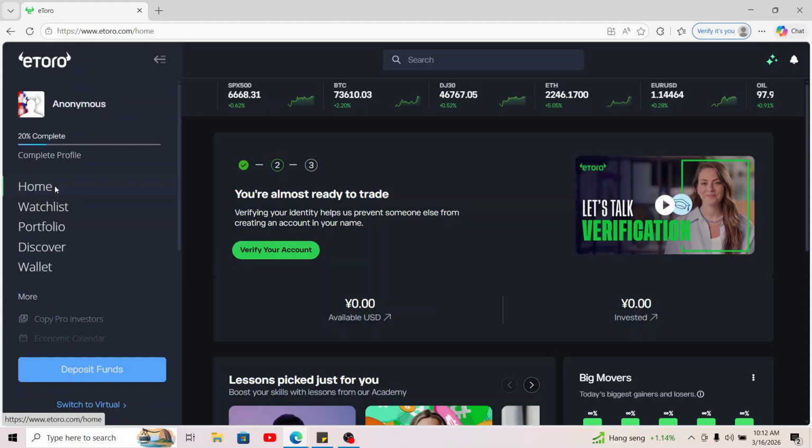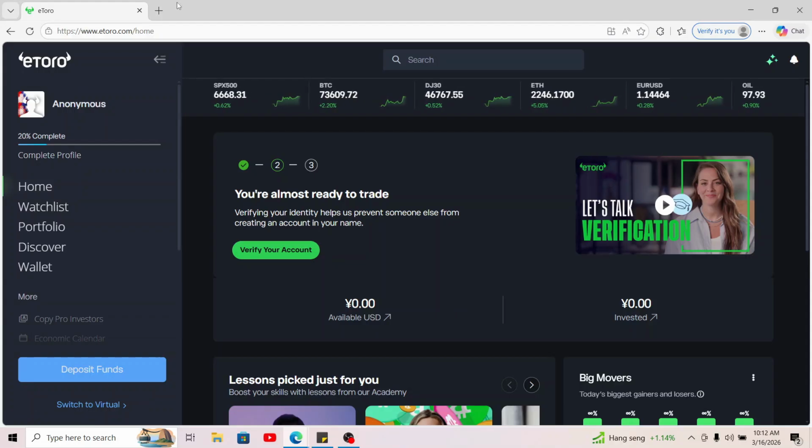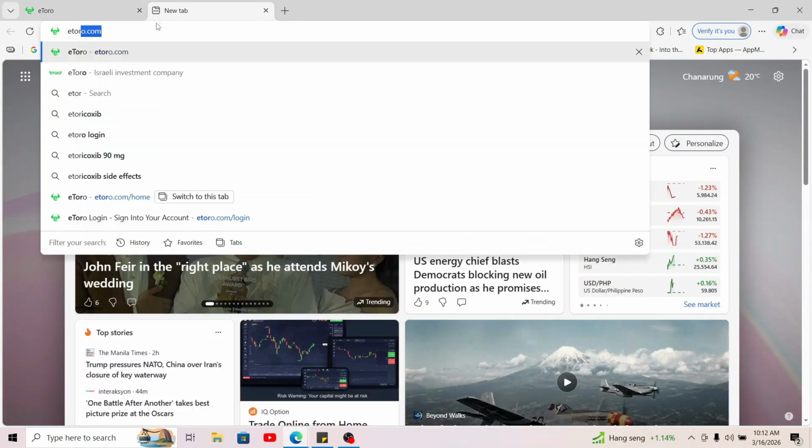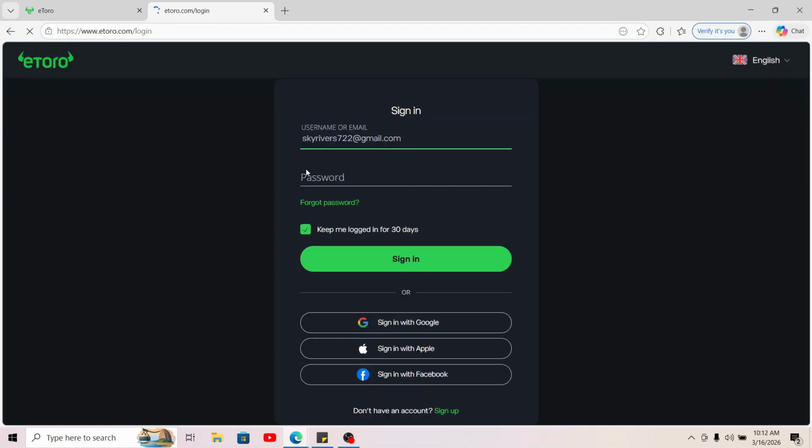In order to do that, first of all, launch any web browser of your choice and type in etoro.com in the URL box and search. Make sure that you are also logged into your eToro.com account by entering your account's correct credentials.